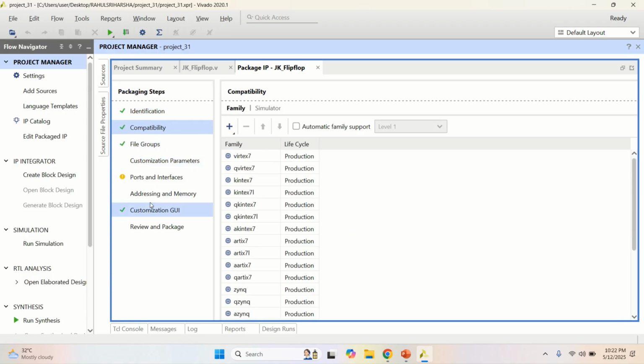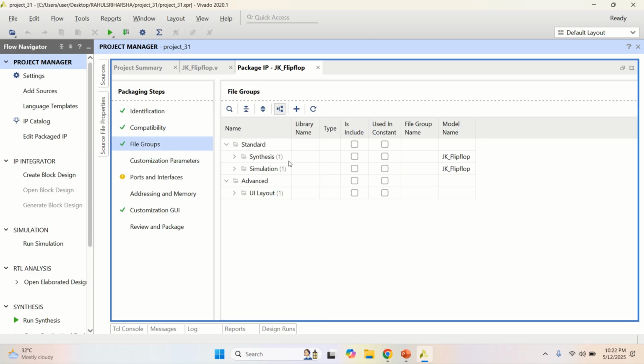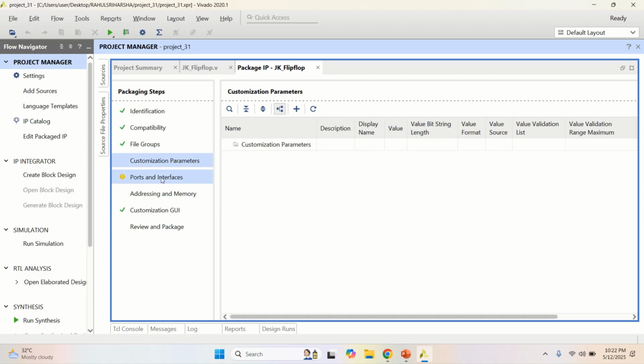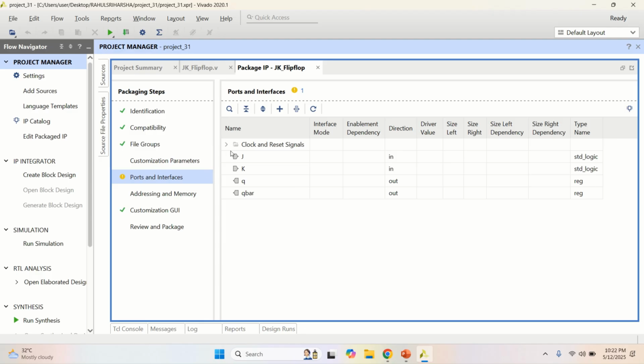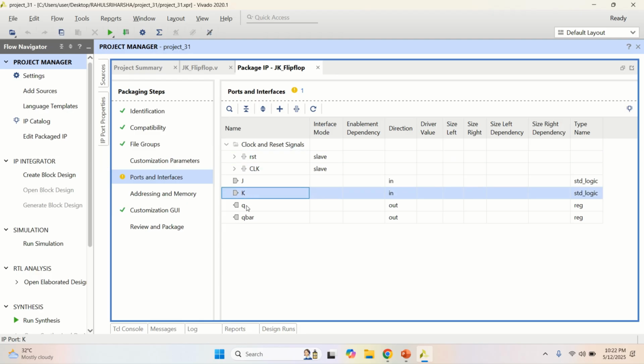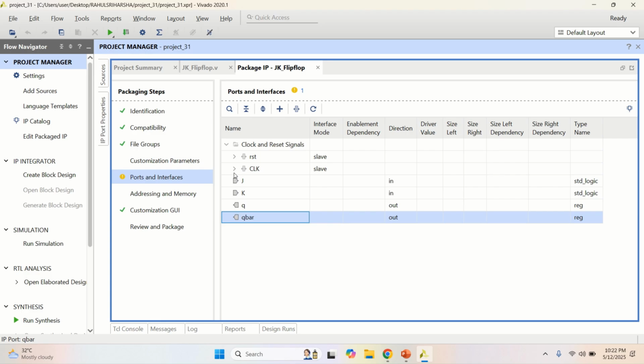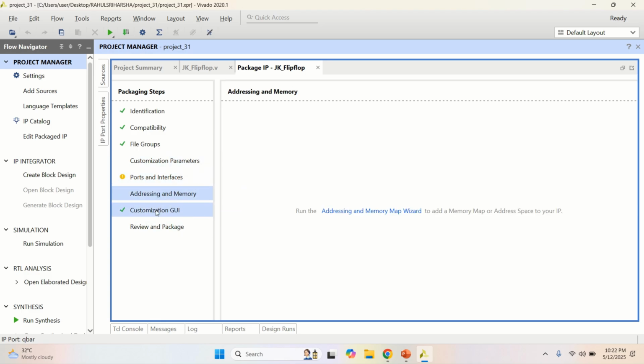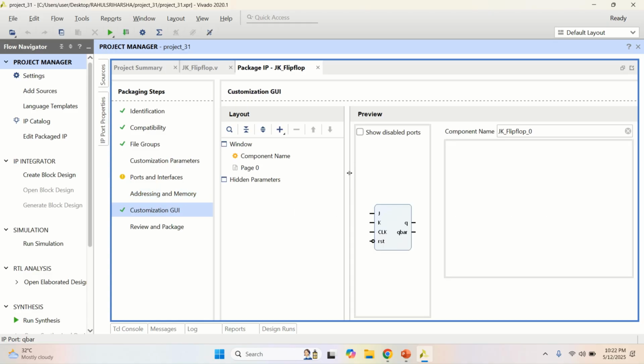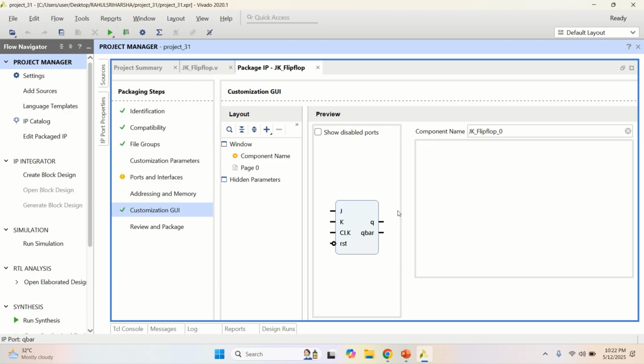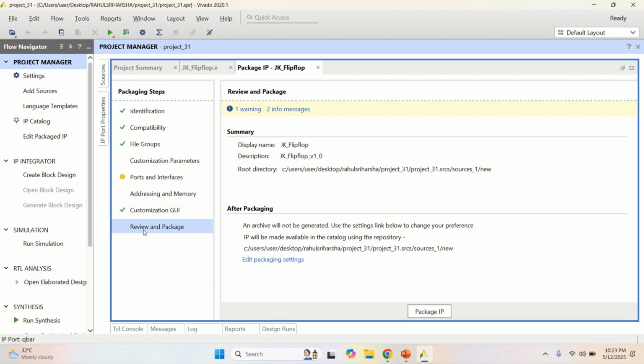Click on compatibility. Whatever the IP is created, it is compatible with all these versions of Xilinx. File groups, followed by the parameters and ports. These are the input ports, which is a reset, clock, J, K, output Q, Q bar, along with their directions. Then go to the customization GUI. This GUI will help what is the design being created or the symbol with inputs and outputs. Then finally go to review and package.